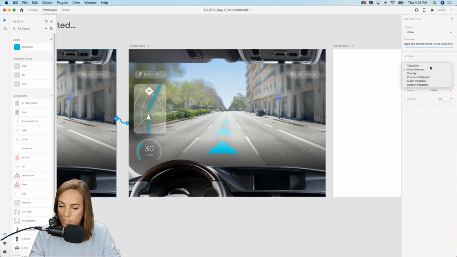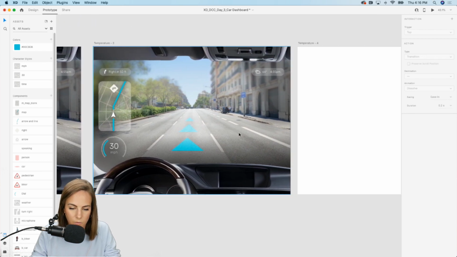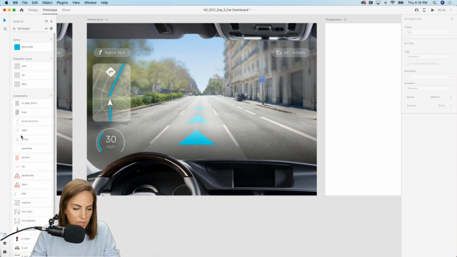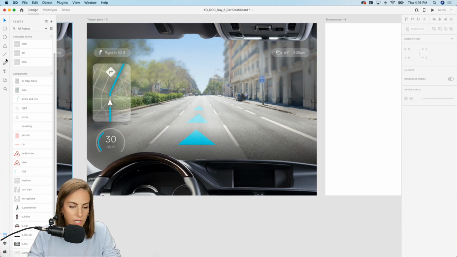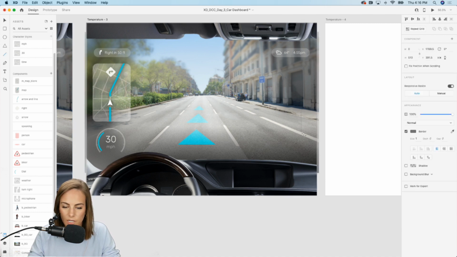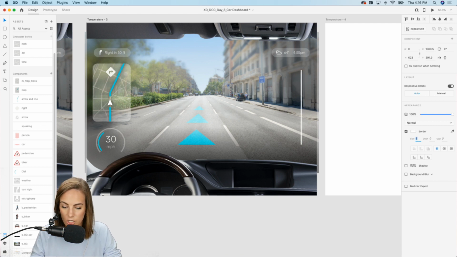Auto animate, we don't really want anything to change on this screen, so we'll just do a normal transition, no dissolve, no animation, and then we'll go to this screen. Maybe while we're on this screen, we want to show some indication that something is happening. So let's add a little slider that shows, hey, our temperature is actually moving up. So we have some sort of visual cue that something is changing. Otherwise, we won't really know what's going on.